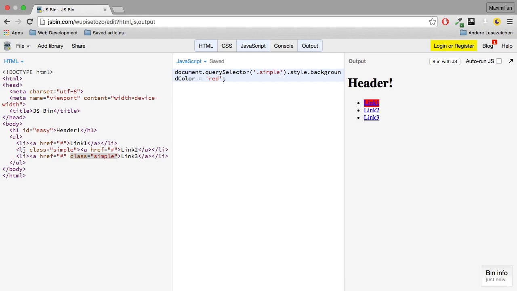But recognize that we have two elements with this class. And if we don't use query selector all, we would only select the first one. So in order to get the second one here, I'll use query selector all. And on that array, I'll access the element with the index 1, which of course is the second element. If I now hit run, you see we changed this link here.